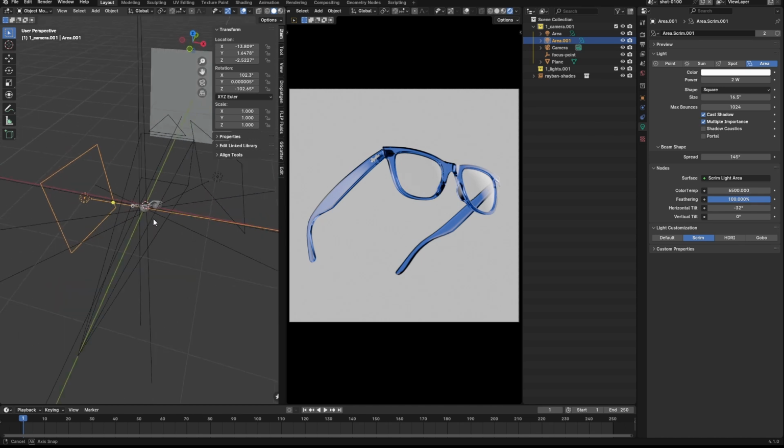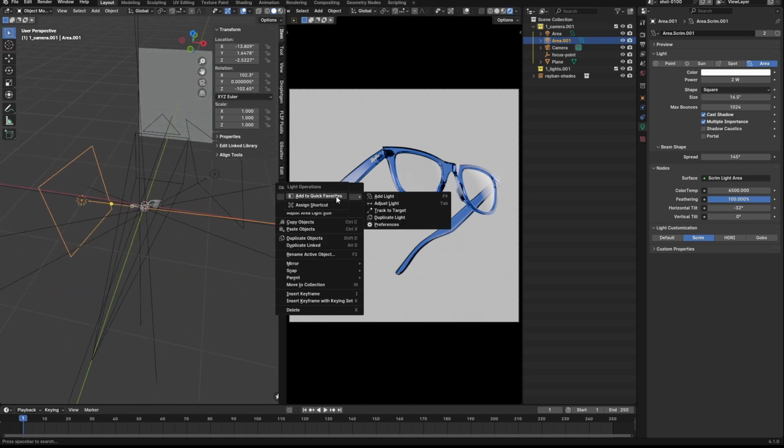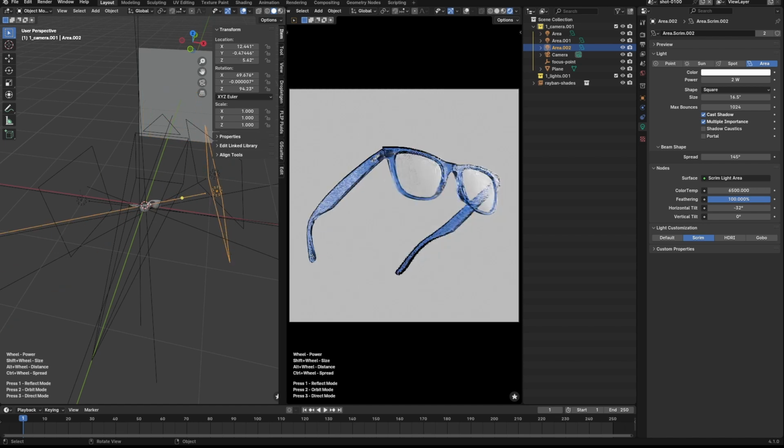And then I want to do one more light. So I'm going to duplicate this. Light operations, duplicate. And then I want it coming from the top. You know what? I like that too, though. But I'm going to do it coming from the top. So I'm going to press 2. I'm going to rotate the light up. And now I have a light coming from the top.